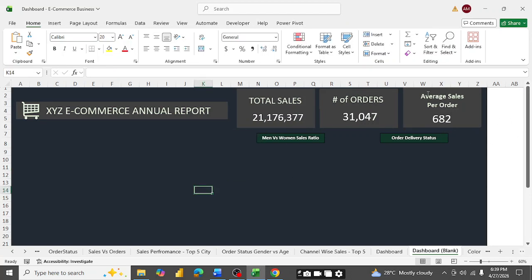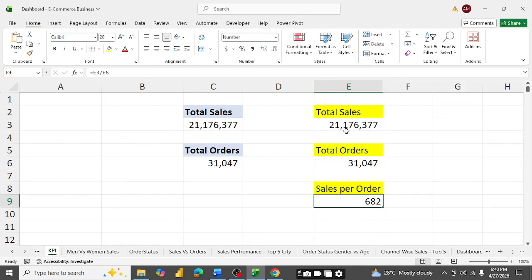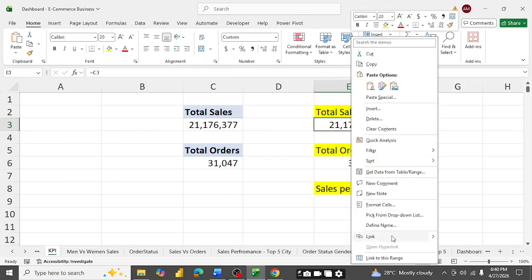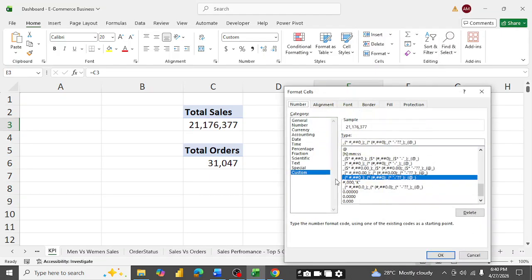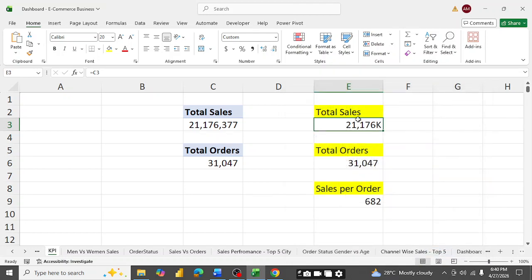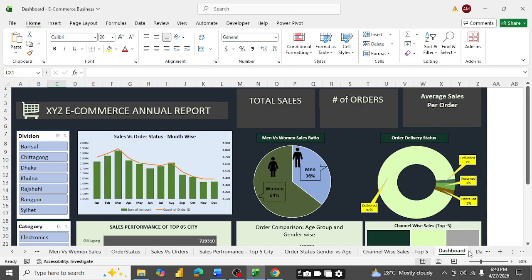So 682 average sales order, and the number of orders is 31,047. Then total sales is 21 million. Okay, now what we need to do is make it a bit smaller. So we just need to format it, and format the cells, and we just need to make a selection over here, and this is the information we can get done. So let's check over here.